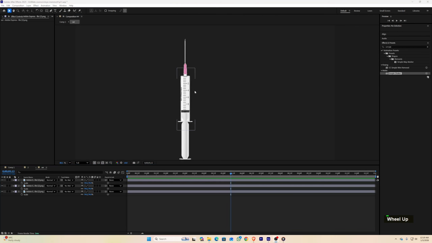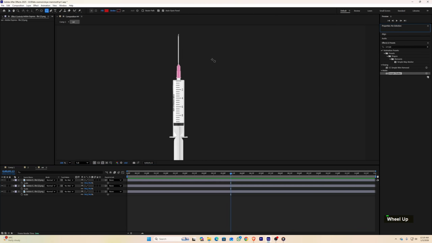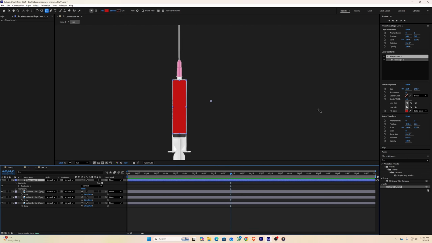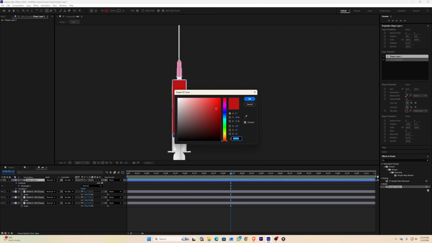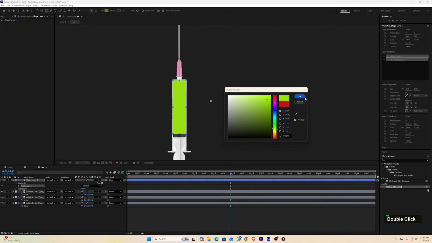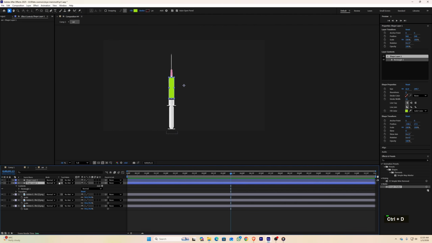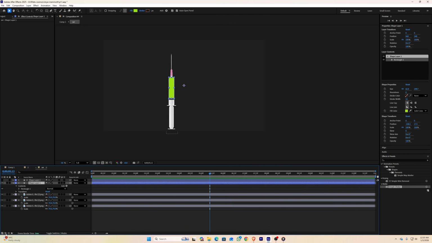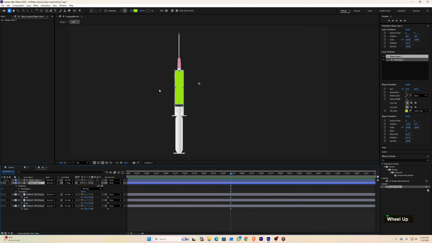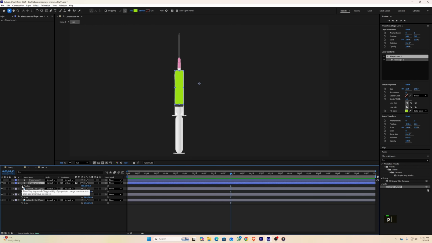Now I'll zoom in a little bit, and I will add a shape layer on this syringe just like this, and I'll change its color to green. Here it is. Now I'll duplicate this layer and track matte this layer with this one. If you don't have this track matte option, just toggle on this option.